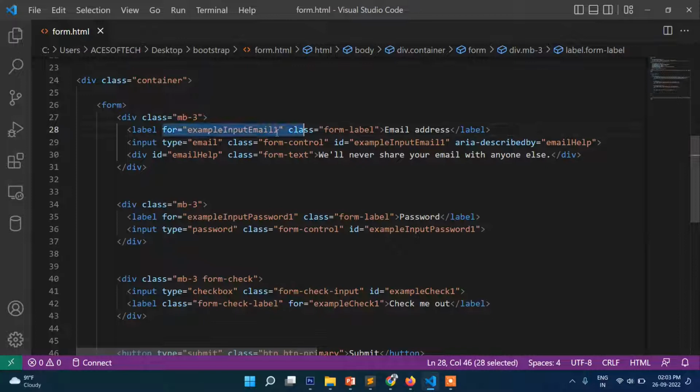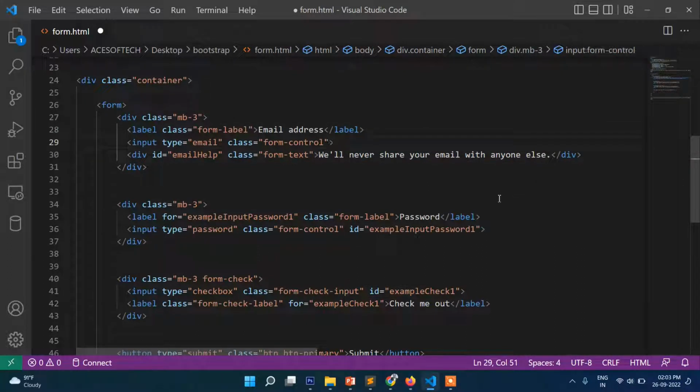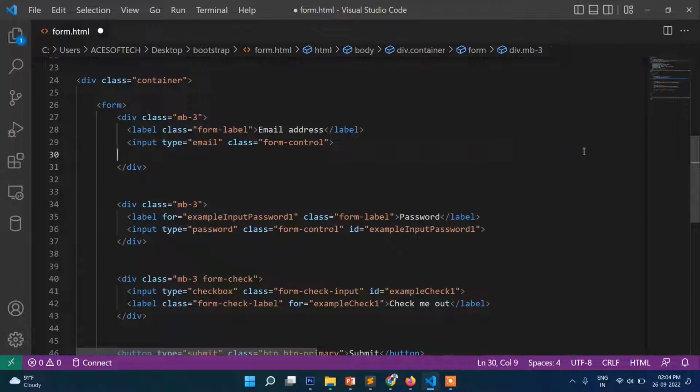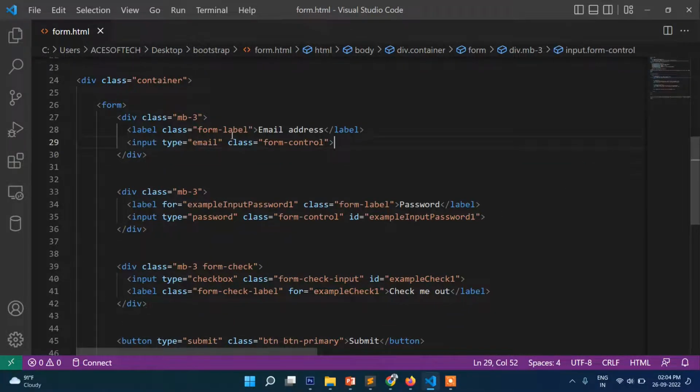So if we delete everything and just keep this, you have to put the type here, the class here, and the id, and these are optional. If you go very basic and want to make it very simple, then this is the one. That's it. This one is for class form label and class form control. So for the input type, you have to put the name here, email. That's it.